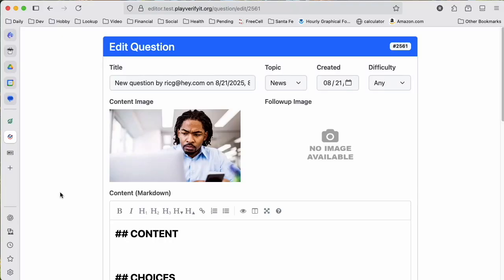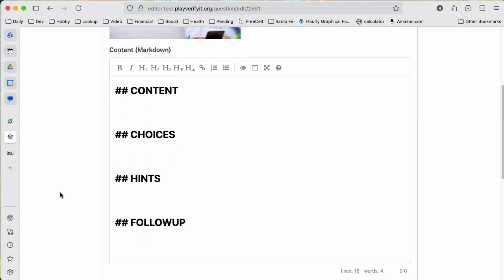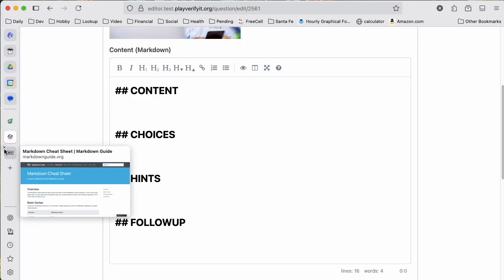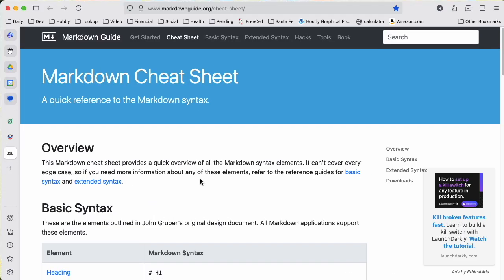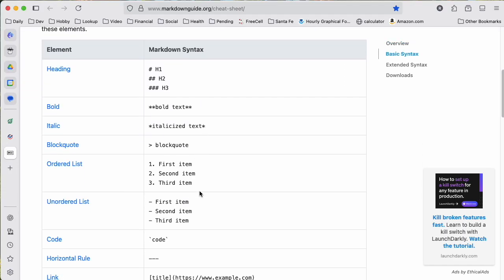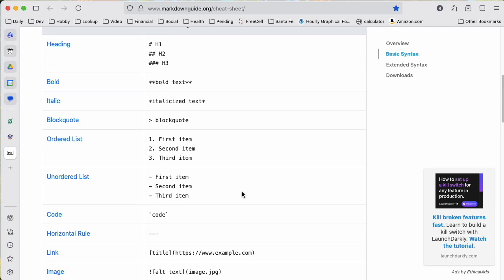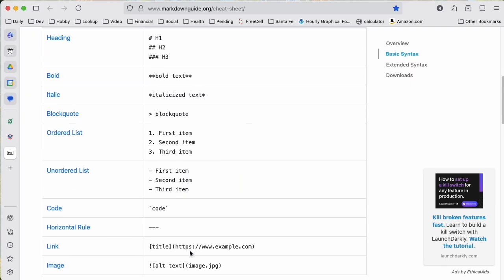So the next part we're going to talk about is the main content, which is this field right here. And this is in a format called markdown. And we use markdown to format all our questions now. There is a cheat sheet available. Let me pop that up over here. This is a handy one, and the link will be available to you. This first part here is really all you need to know in order to make it work.